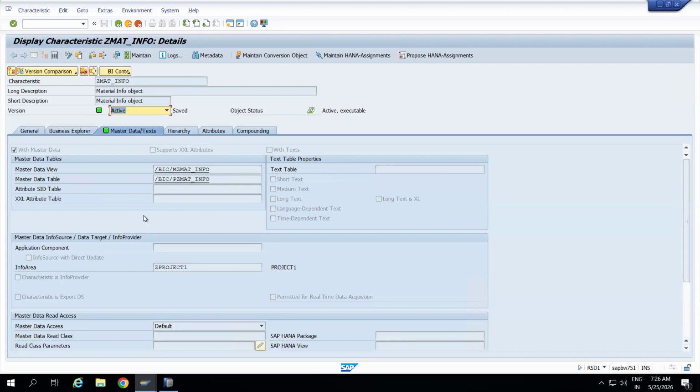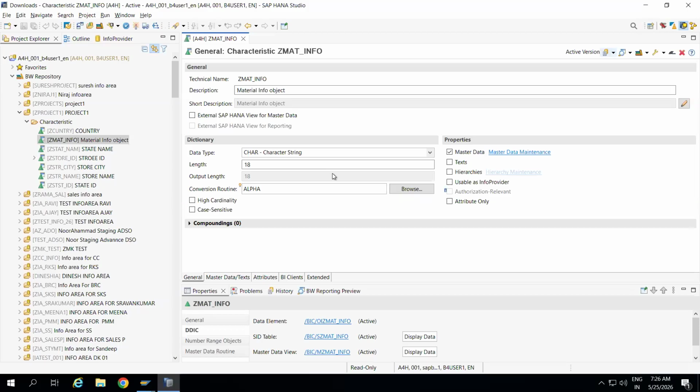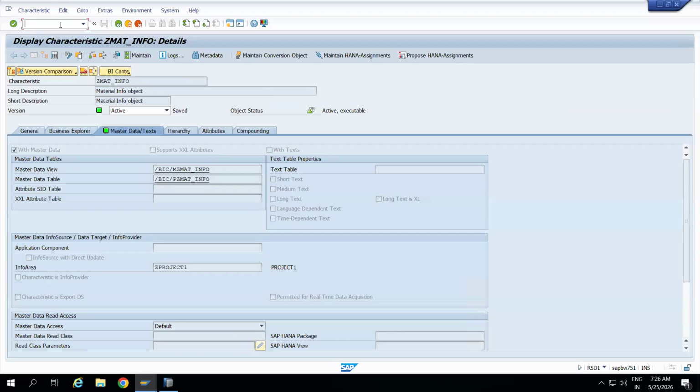Remember this option. Now you can see how many tables are created. M view created and P table created. Clear? And the text table is not created. This is text properties. When I select with text, then it will come. Slowly we'll see. Then I'm selecting this text as well and activating. Like this, we'll check each and every object.